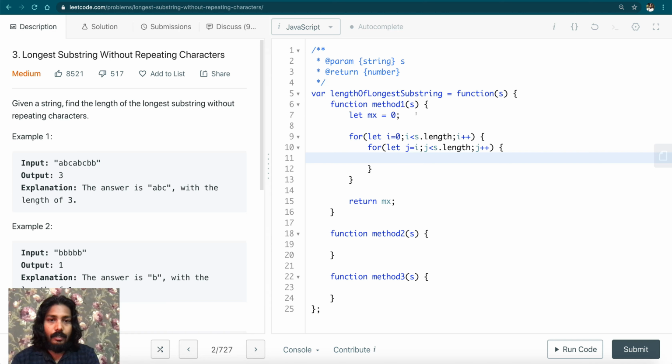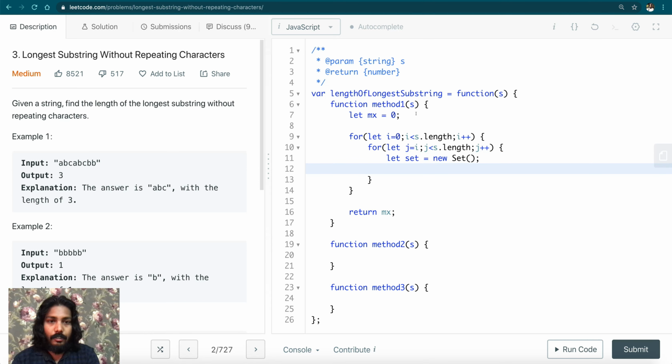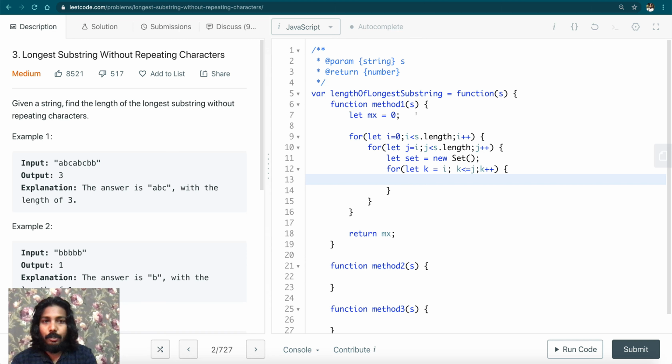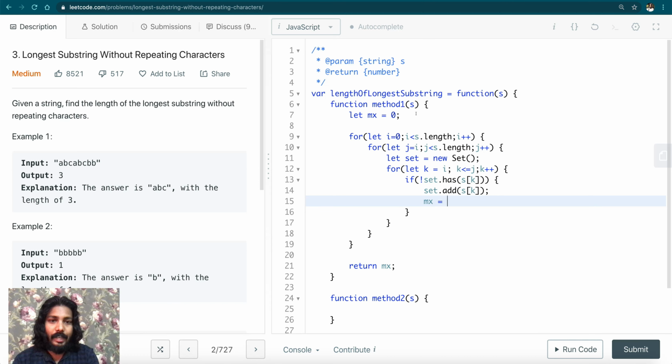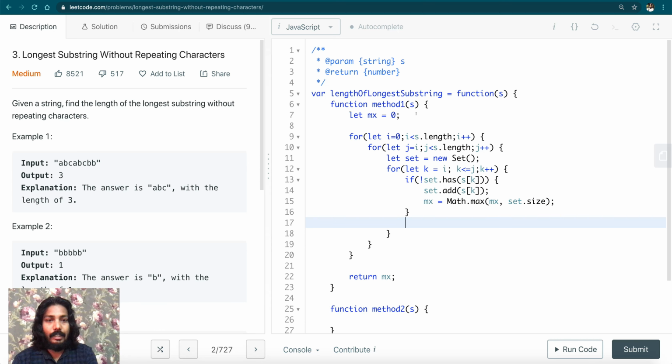So what we are going to do is, let's have a set here, and for k, let k equal to the start index, and k can go till the end index, k++. Okay, there are three loops right here, and if the set does not have the character already, then what we're going to do is set.add and update the maximum, Math.max of mx and set.size.